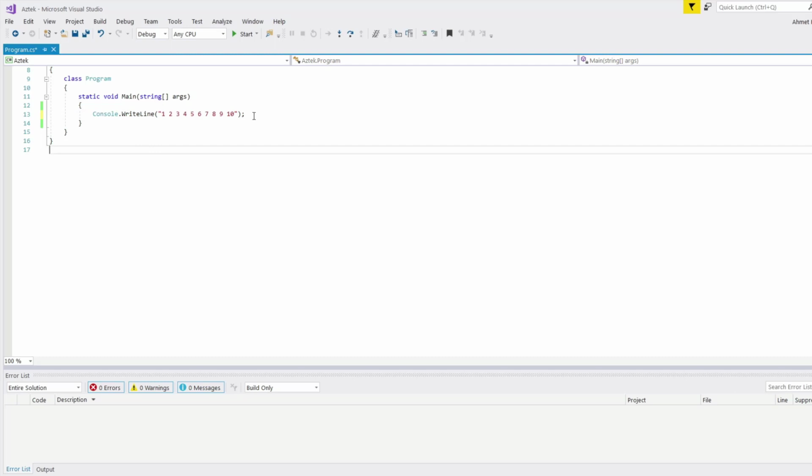But if I try to count to 100, am I still going to write 1, 2, 3, 4, 5, 6, 7, 8, 9, 10, 11 until 100 in my WriteLine string? No. How am I going to do that? I need a loop for me to count. So I'm just going to write while in here.